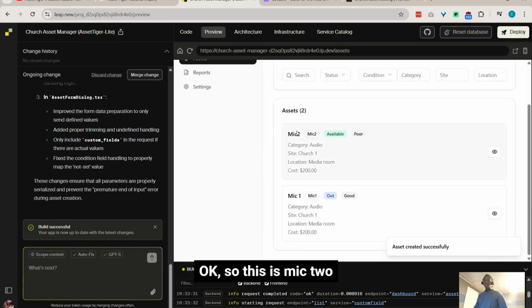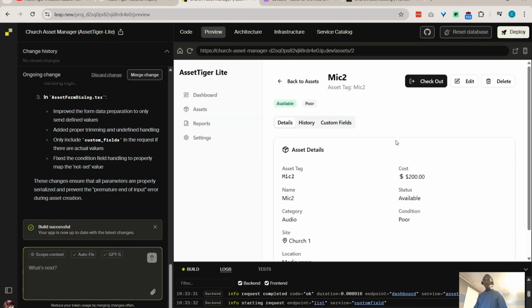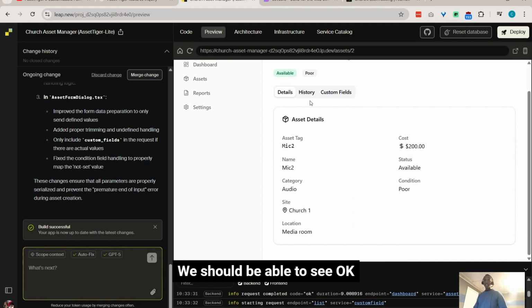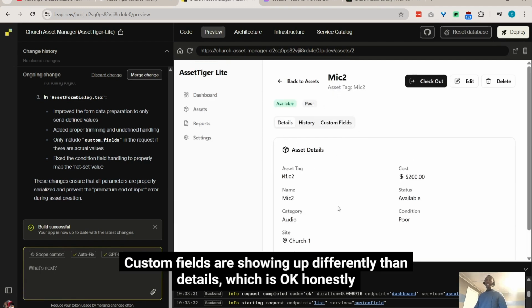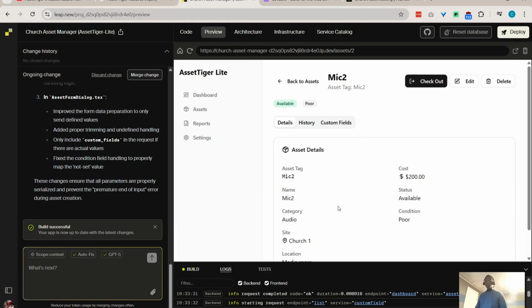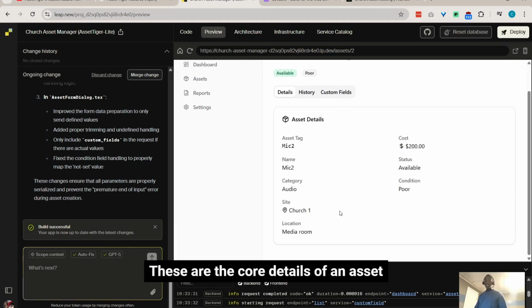Okay, so this is mic 2. You can see this was mic 1. If we click view, we should be able to see, okay, so custom fields are showing up differently than details, which is okay. Honestly, these are the core details of an asset.